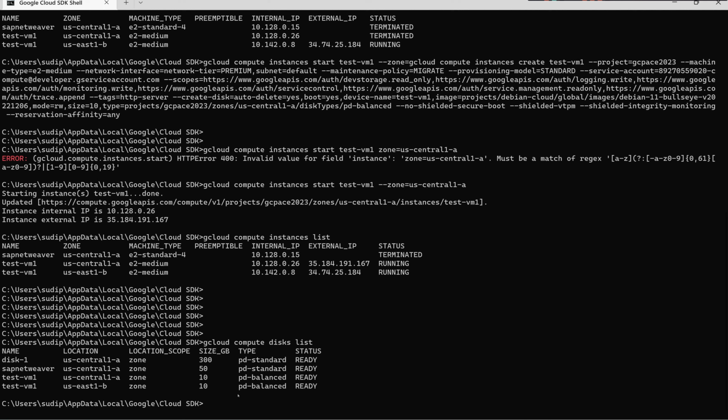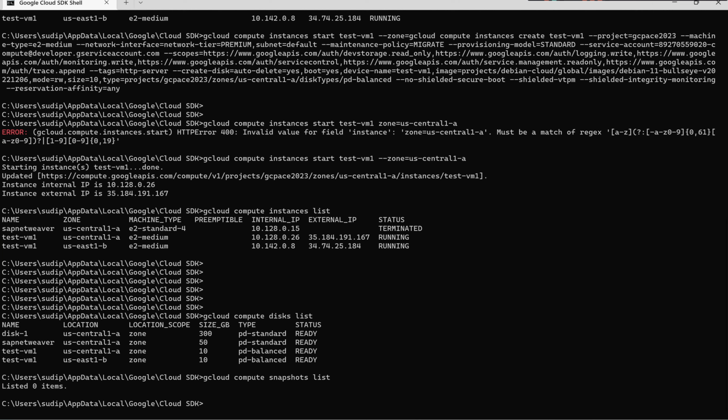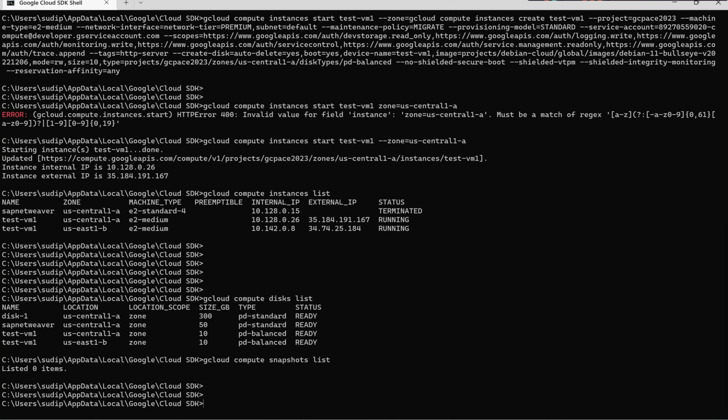How do you see the snapshot? Snapshot is the same way, instead of instances or disks, it's snapshots. I don't have any snapshot right now, so it should list 0 items. So now let us create a snapshot. What is the command to create a snapshot? Same way, snapshot create. To create a snapshot, first of all you should know the requirement. You need a disk, right?